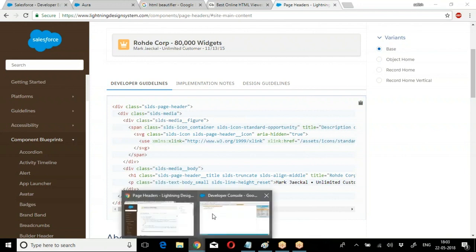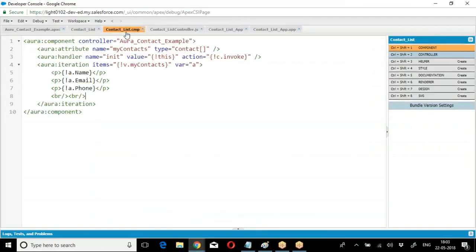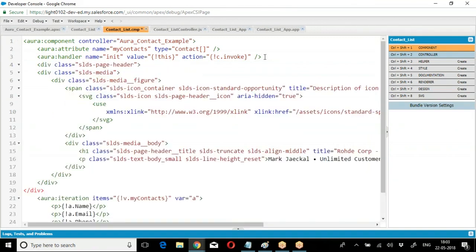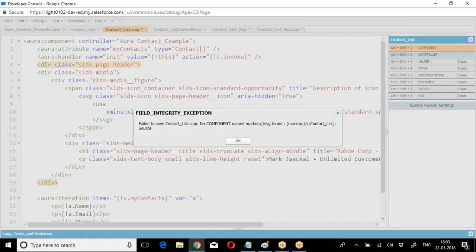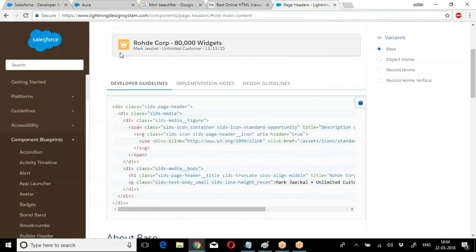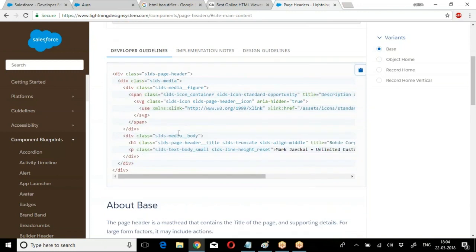What I'm doing, go to the lightning component. In the lightning component, as it's a header, okay, this is how we got it. If I save it, we had an issue. What is the issue? SVG. The icon they are using here, they have used SVG. But right now I am not including that icon. We don't have the source of that icon. That is the reason it's throwing an error.